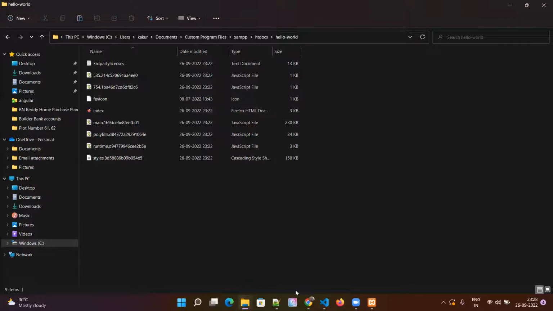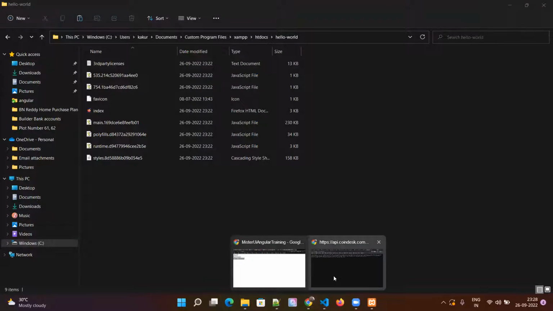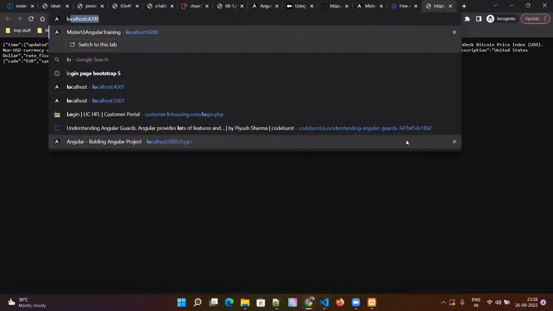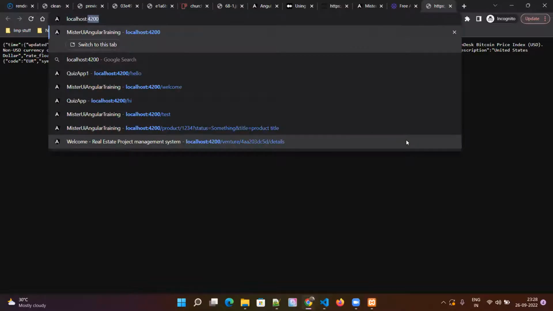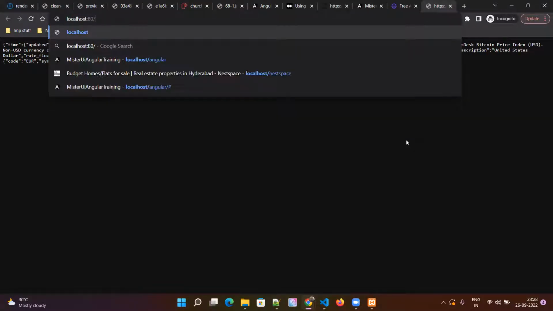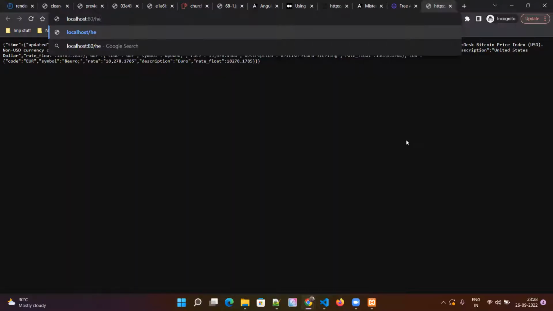Now let me open the browser and go to the server page. What is the default port that is running? It is running on 80. Then slash, what is the folder name we created? Hello-world.